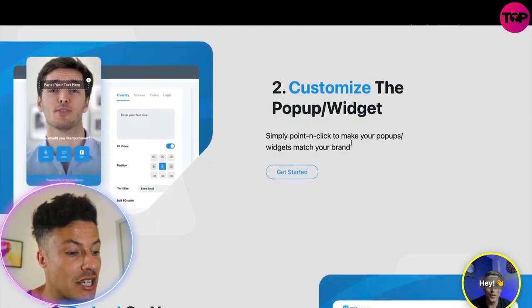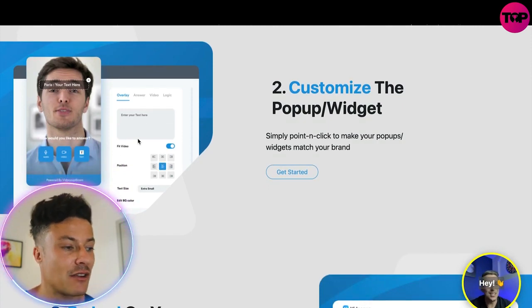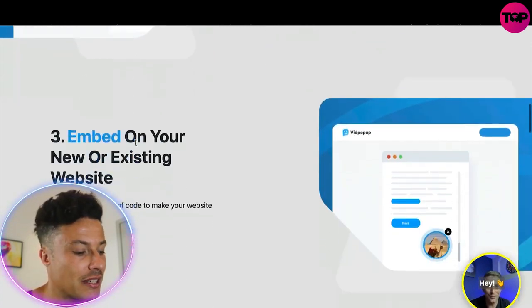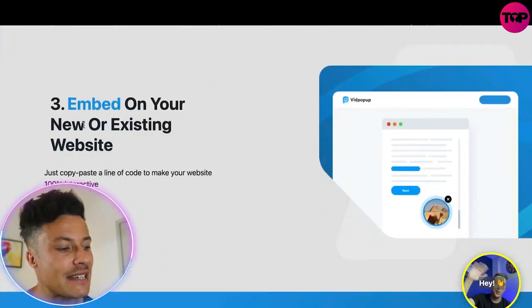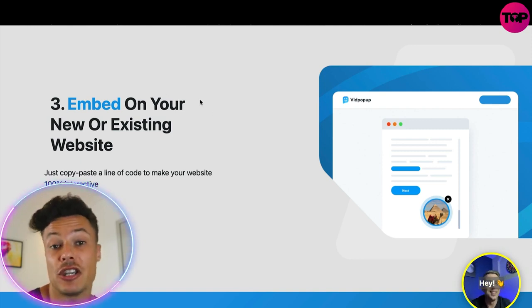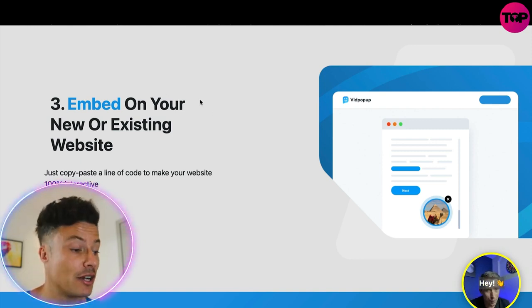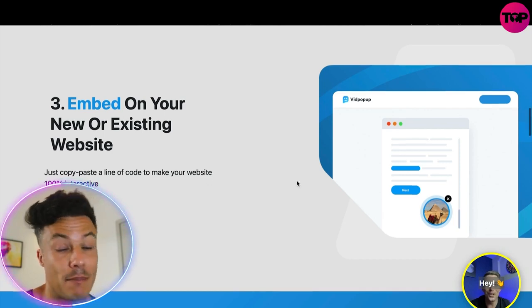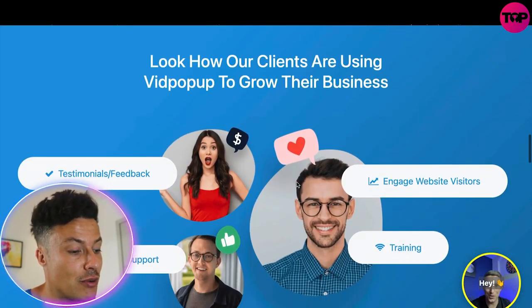Customization with the pop-up widget: you can simply point and click to make your pop-up widgets match the brand, like different colors, etc. All sorts of things to make sure everything looks good. It's very easy to embed on your website, whether that be a new website or an already existing website. You just need to copy and paste a little bit of code and they'll show you exactly how to do that.